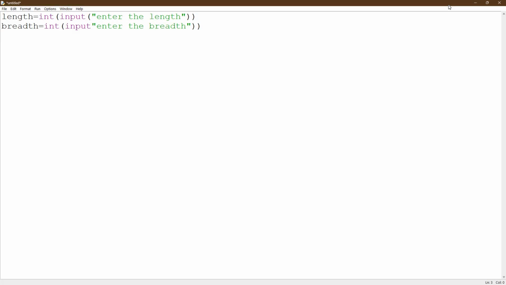Now the next thing we have to do is to find the area. The equation to find the area of a rectangle is length into breadth. So for that, let's type in a new variable, area equals length into, we are going to use the star, length into breadth. Press enter. Now we want to find the perimeter.